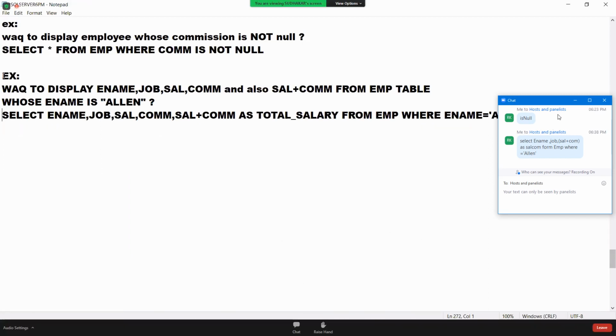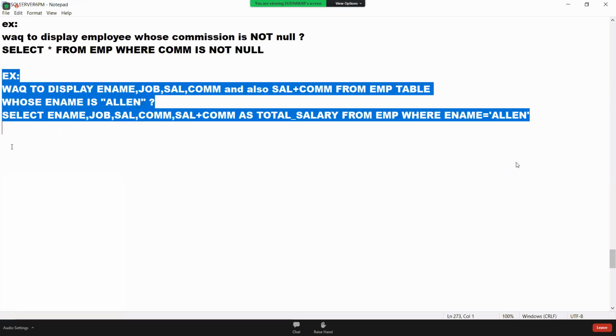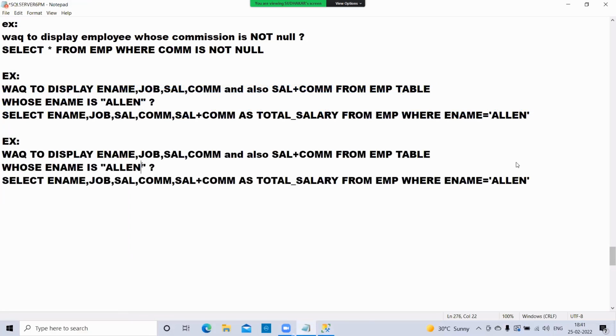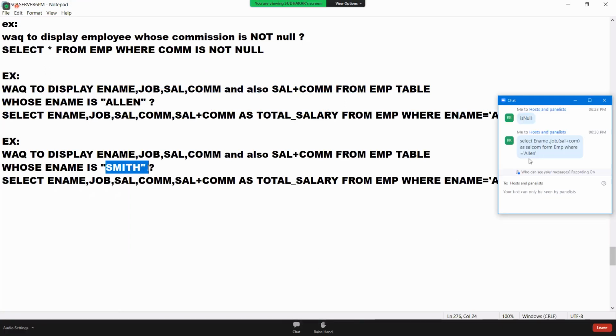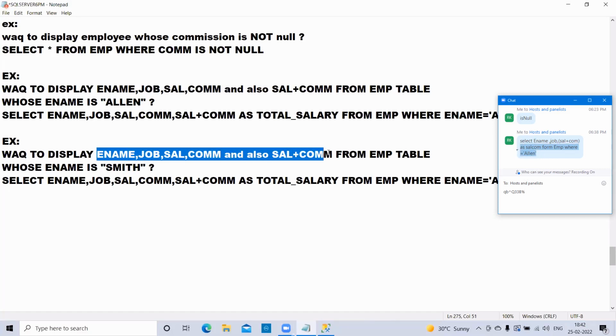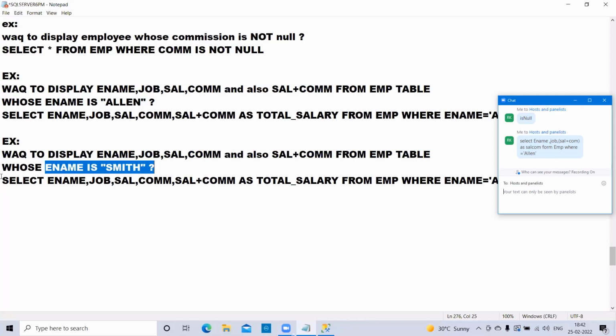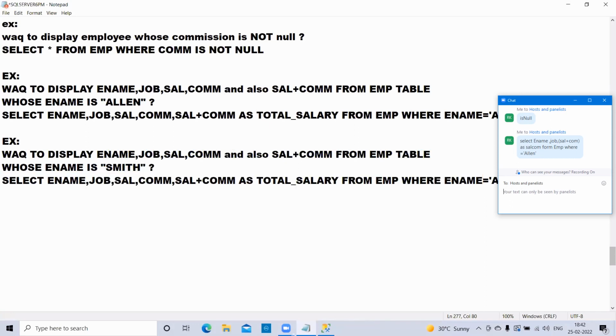Now, the same question, guys, but here in place of Alan, I'm giving Smith, an employee name. I want the same thing: the Smith employee's name, job, salary, commission, and also salary plus commission from the EMP table, whose employee name is Smith. In this query everything will be the same, only my where condition will be changed.